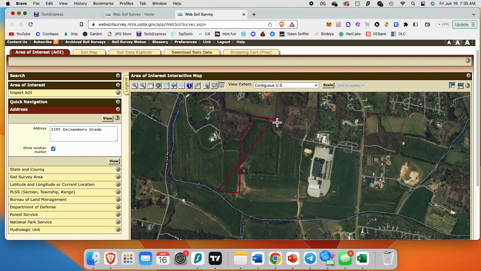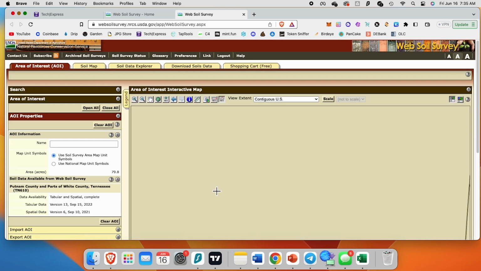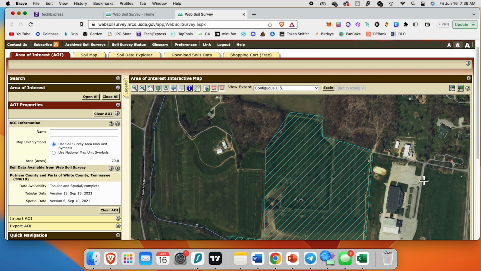And it's not going to be perfect. I'm not too concerned that your polygon exactly matches my polygon, because it's almost impossible for all of us to draw the same exact polygon. But we're going to bring this down to the creek. And when you finally finish drawing your polygon, you're just going to double click. And that is going to create your area of interest.